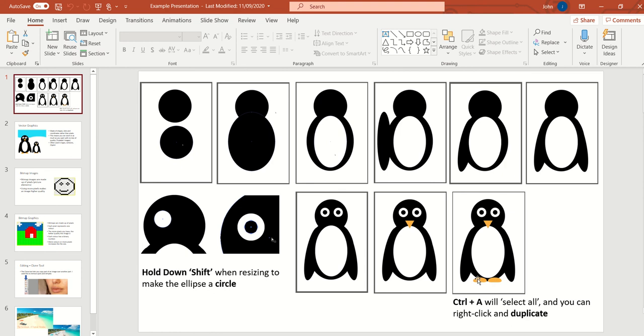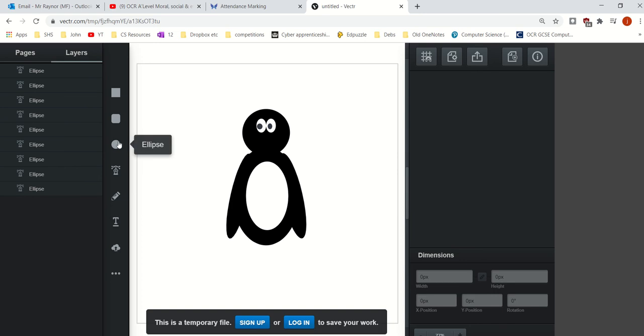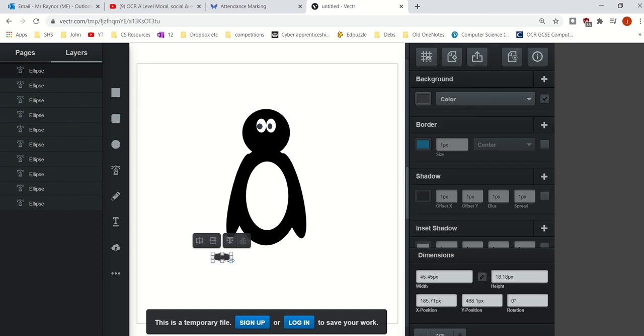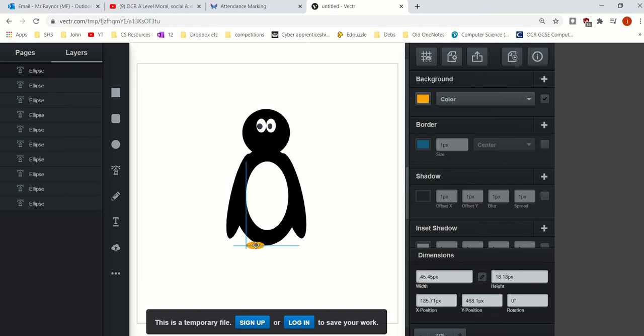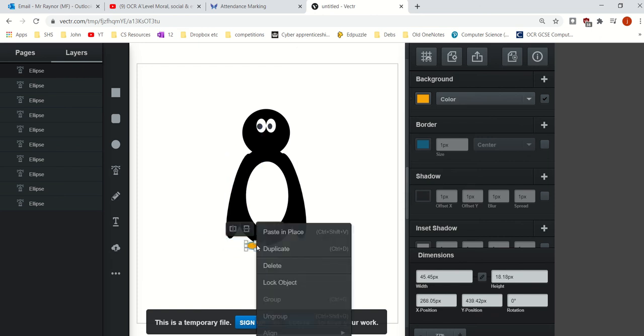And then we've got things like the feet and the beak to improve on. So once again, we're going to use the ellipse for the feet. Maybe that kind of shape. And some kind of orangey colour. So if I drag that slider to roughly the kind of colour I want, and then I can pick an exact point, and as you move around you can see the effect it has on your shape. That looks about right to me. I'm going to duplicate that again.